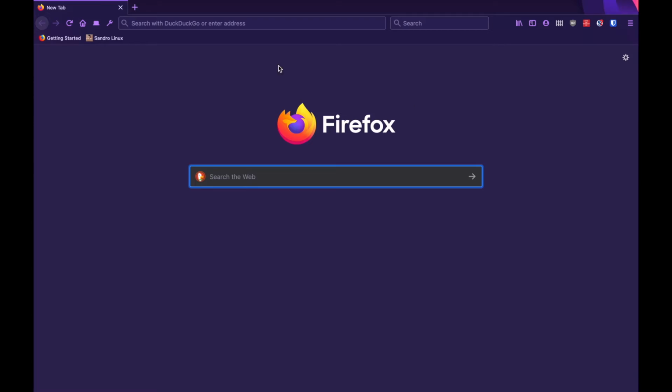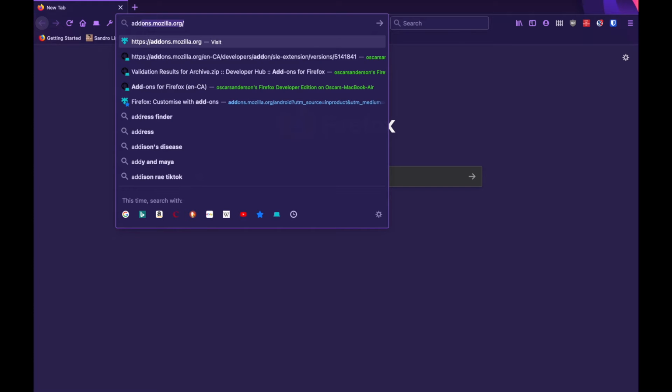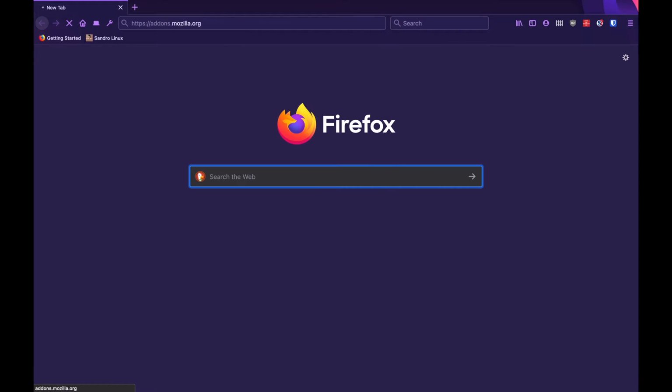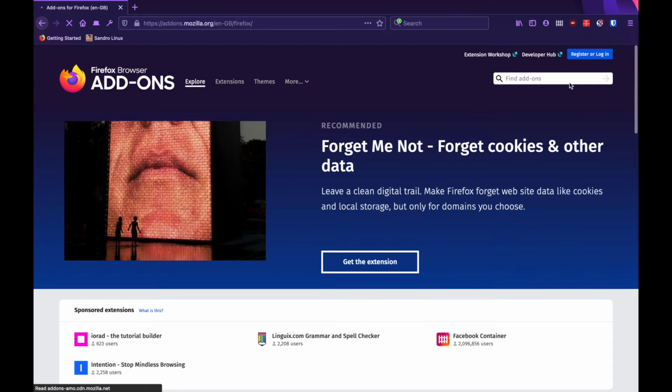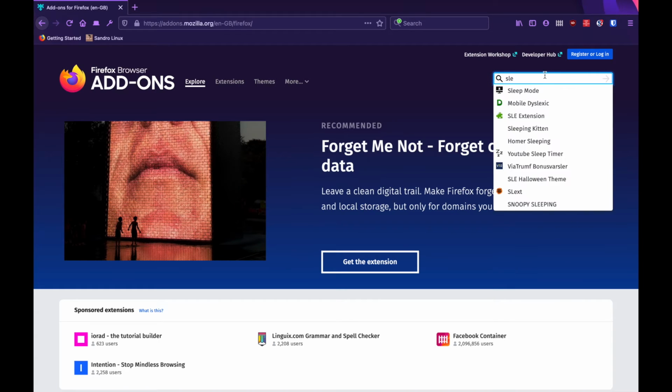So to start with, you need to put in addons.mozilla.org and hit enter. So enter in this URL. You then need to put in SLE, which is short for Sandro Linux extension, and click this one right here.